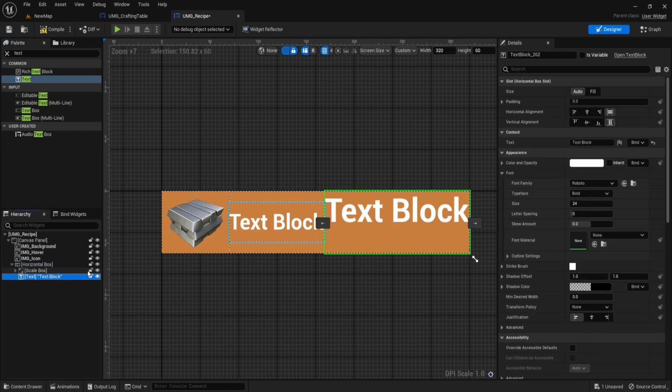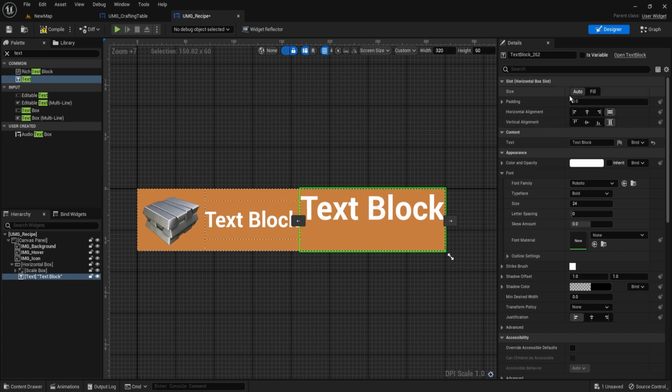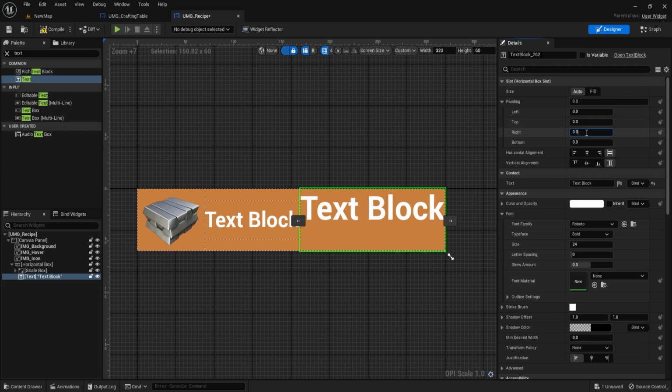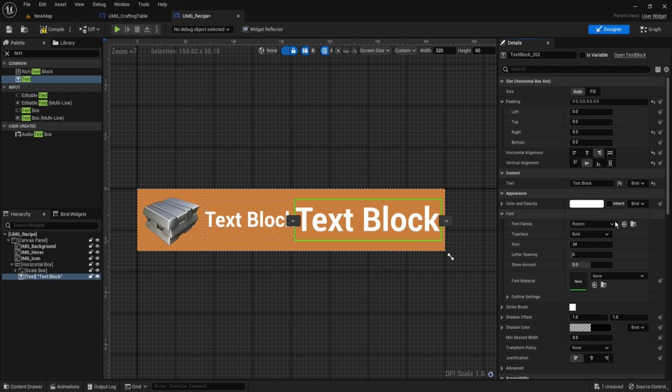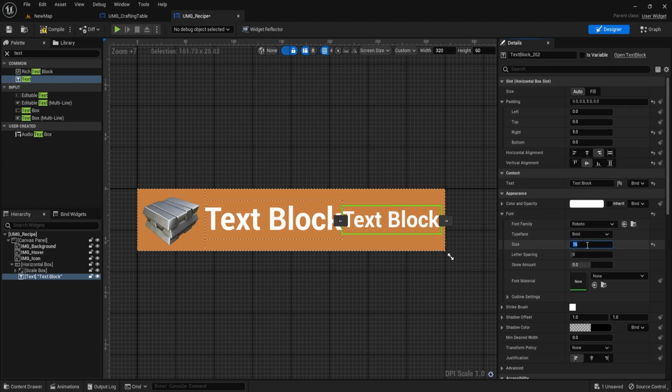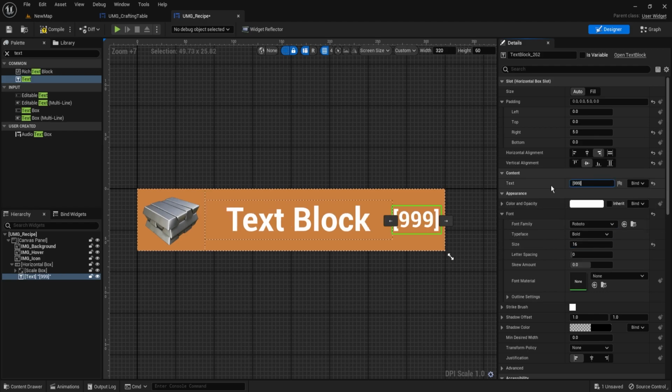If I'm correct, this one is the left one. Yeah, so the quantity is going to be much smaller, and we want to leave it to auto this time. We want to put 5 on the right, because I'm going to get a bit of offset, not 0.55. We want it to be right aligned, with the text centered, but we want it to be something like 16. And we're going to set its text to, just to test, 999, because that's, we'll say, the max that we can craft.